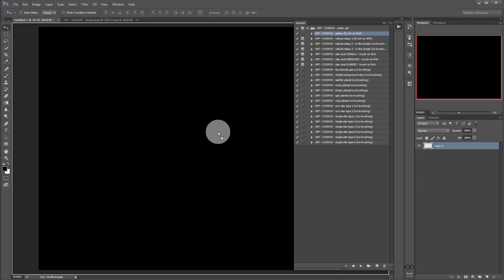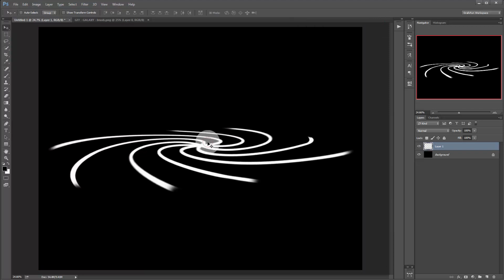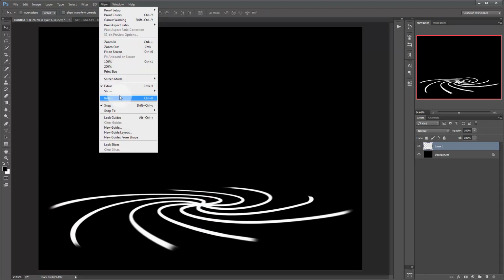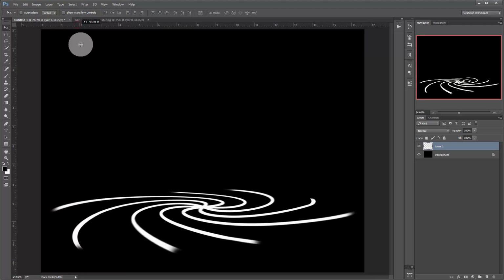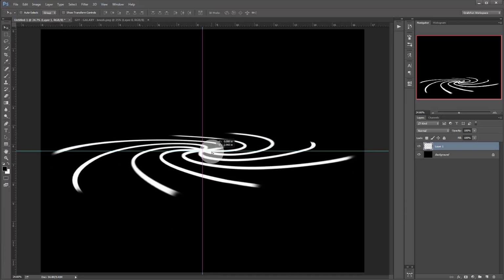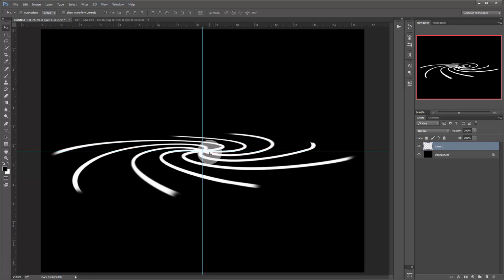Okay, let's paste it here, and what you need to do, let's make our rules and let's move this into our middle. So what you need to do is to move your painted area, or the middle of your galaxy, in the middle of your working field.